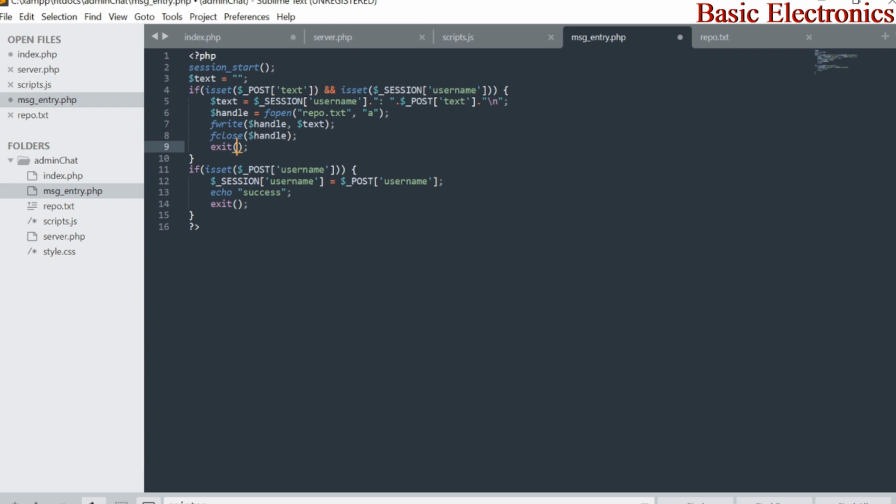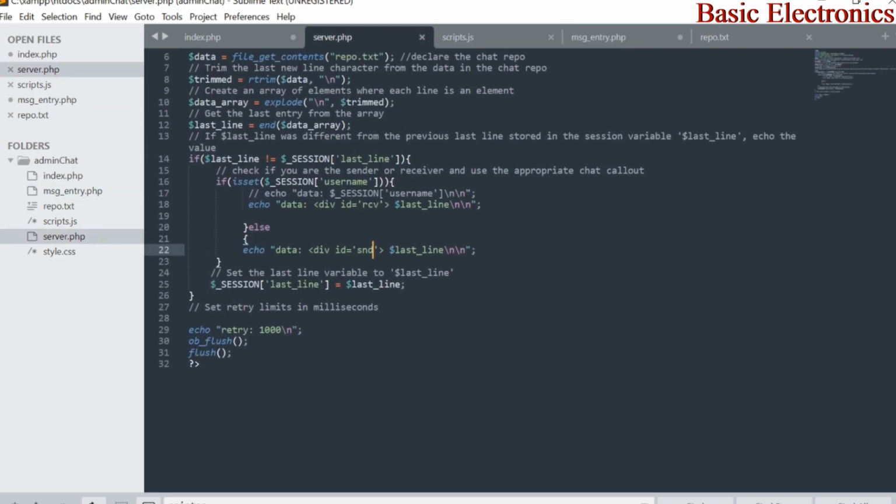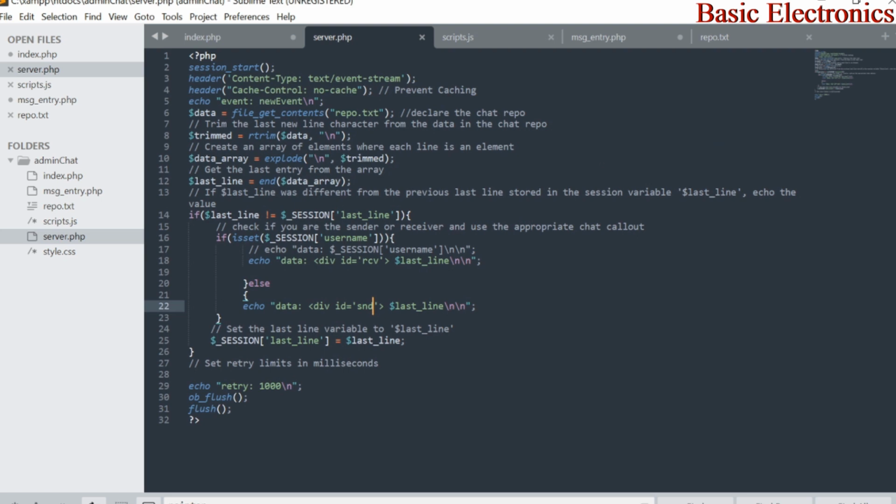And what happens then is when I read a message, my server is constantly reading from that repo.txt, right? It will get all the lines from there, create an array, and when it creates the array, it will take the last line, the latest entry, and compare it with the previous last entry of the last session. If they are the same, it will do nothing. If they are different, then it will echo that data out and append the appropriate text call out for it.